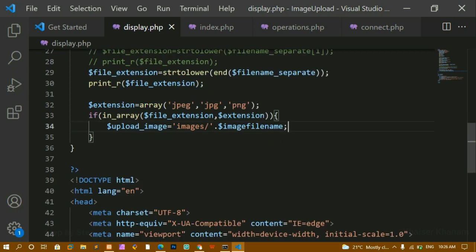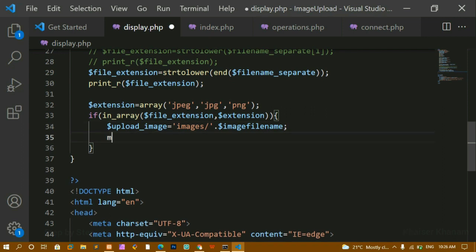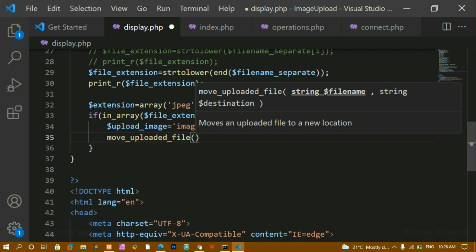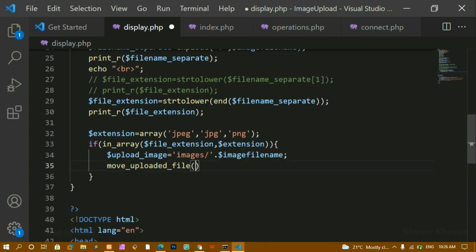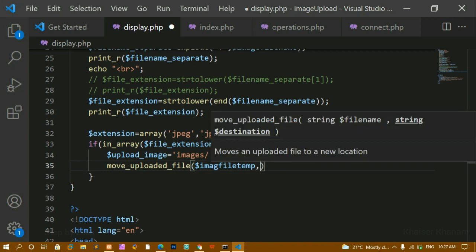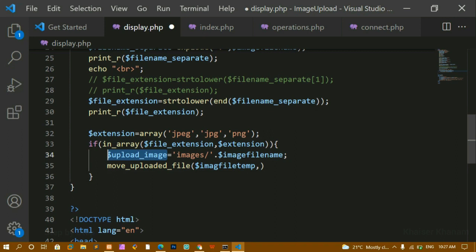Now here I have created one folder. Now you have to use one method. I'll be writing move_uploaded_file. This will help us to upload the file inside the folder and move that file. Inside this, I just have to move from this temp name. This is the temporary directory. I'll copy this one and paste it here. I'll separate using a comma, and this particular image, I'll copy this one. This particular image folder, I'm moving to that.